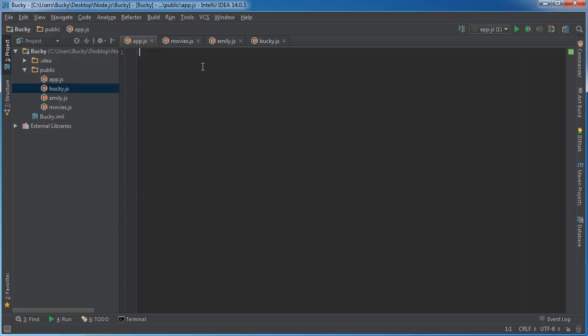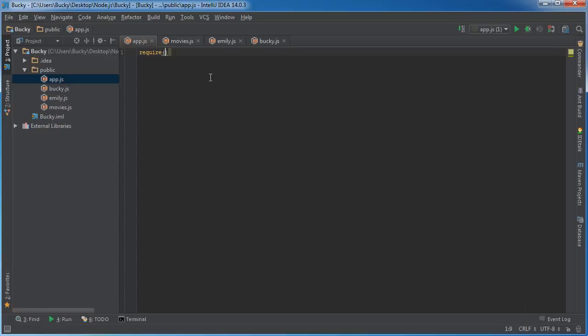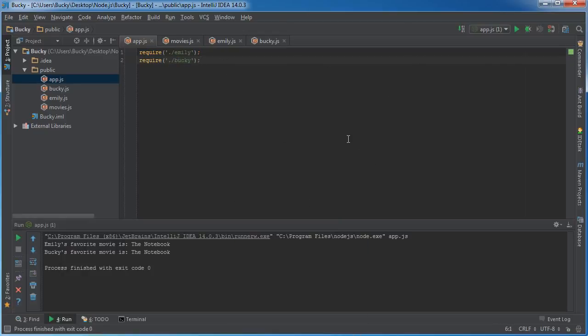So now in our app.js, remember, this is our starting point, and all we have to do here is require Emily and Bucky as well. They were lowercase. So again, this is just going to require those two modules. So check this out. Alright, so it says Emily's favorite movie is The Notebook. As we can see, obviously nothing revolutionary or new there. Bucky's favorite movie is The Notebook.